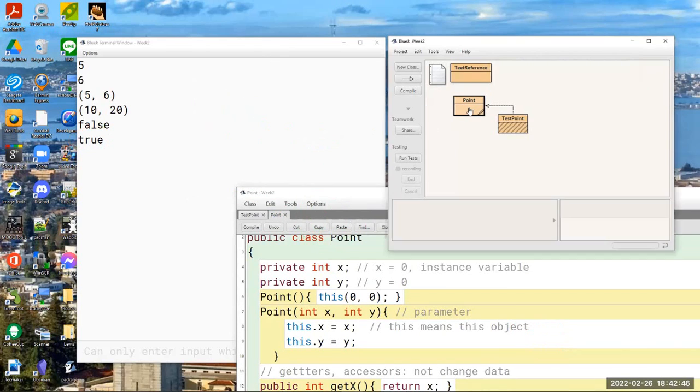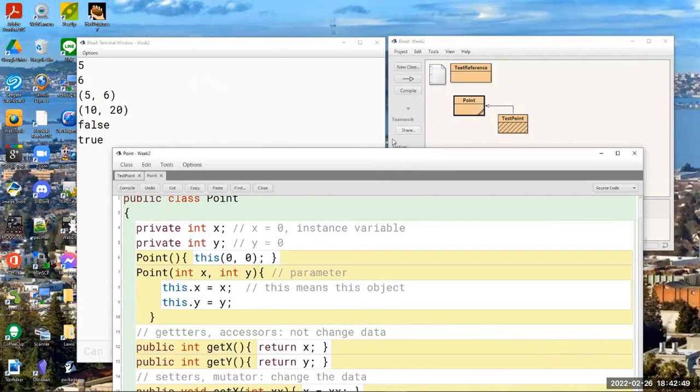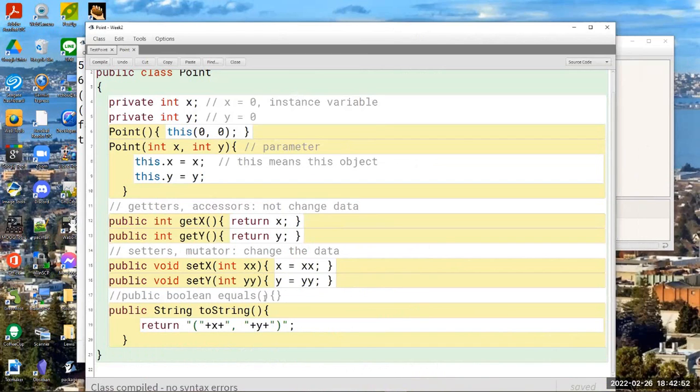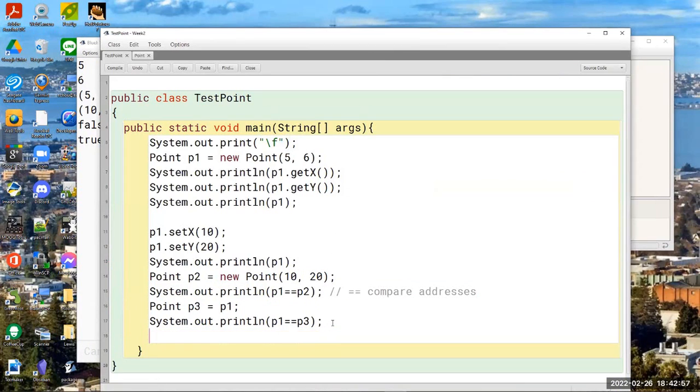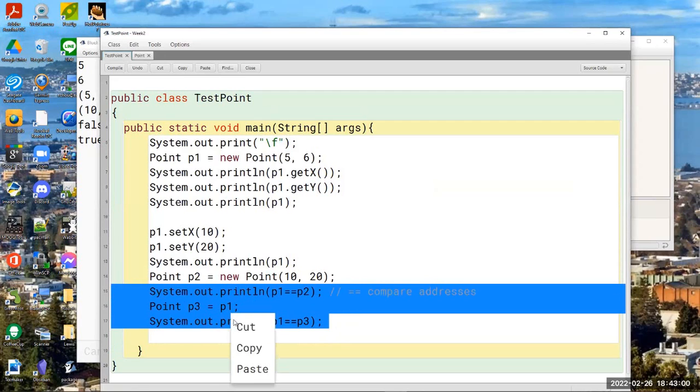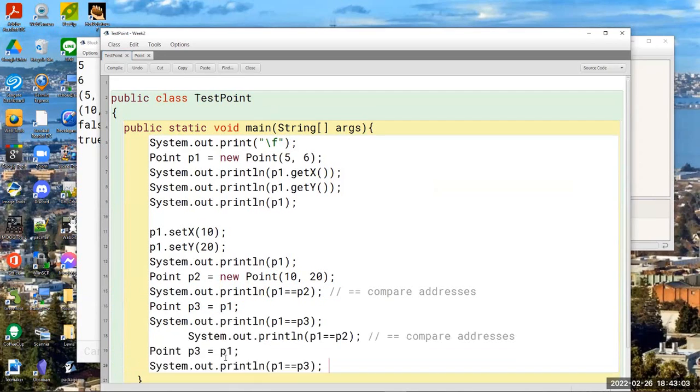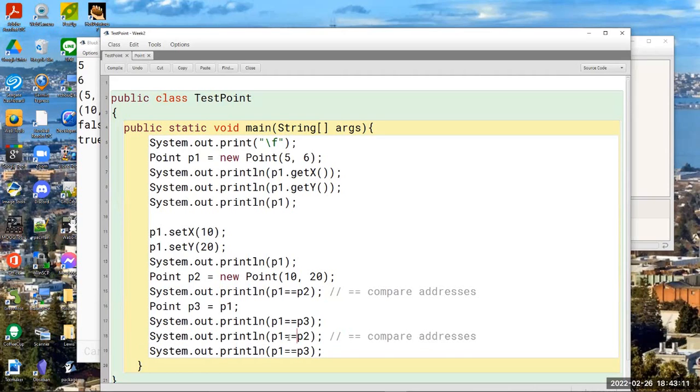Then you need to override the equals function. Right here, let's assume that we did not override the equals function. Let's do one more time: copy these two, put them over here. We did not override the equals function. So here we do P1.equals(P2), and also P1.equals(P3). So we try to compare this.